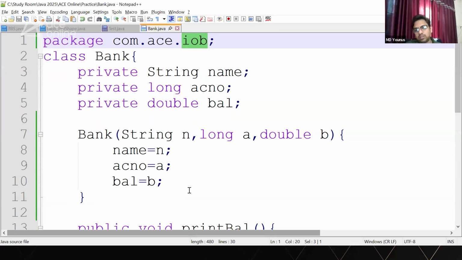Otherwise, all classes are mixed up and it's very difficult for you to find and work with those classes. So in ACE, you may have bank related classes, library related classes, exam related classes, transport related classes. All can be grouped together. So this is what packages are all about, how you organize the programs.